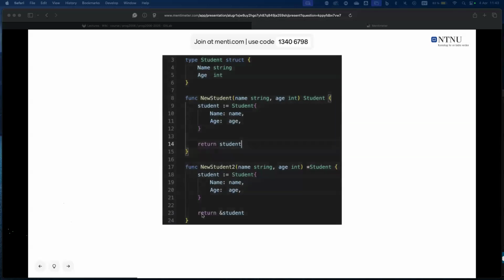All right, so here we have a small snippet from Golang. We have a student struct with a name and age, very simple thing. And then we have two functions. So let's look at the first function. The first function takes a name and the age and creates an instance of a student. So where is this student instance allocated? Is it allocated on the heap or on the stack? Yep, it's allocated on the stack, exactly.